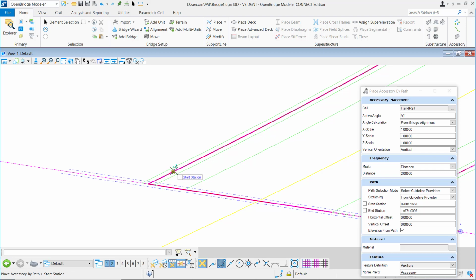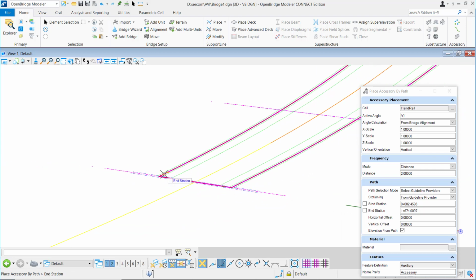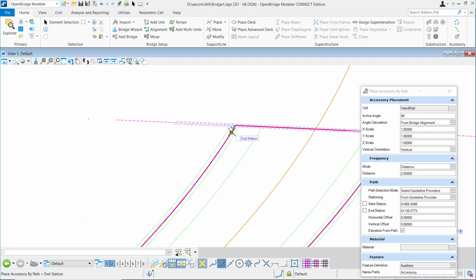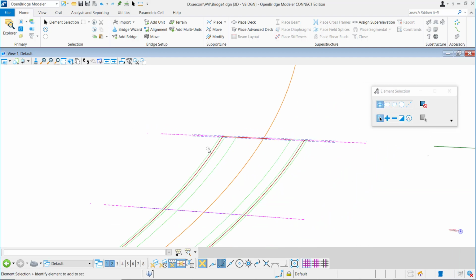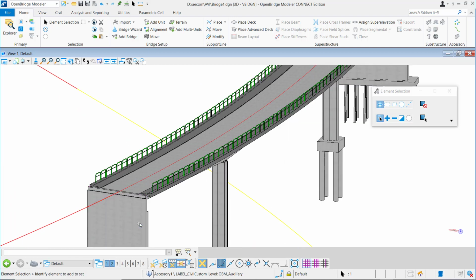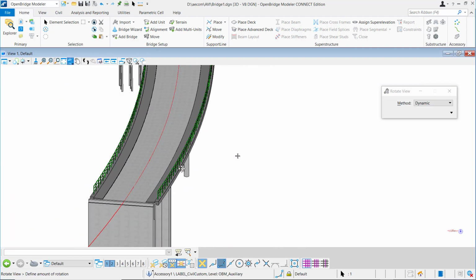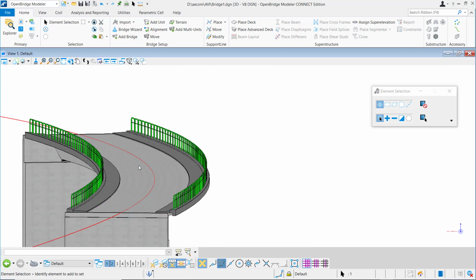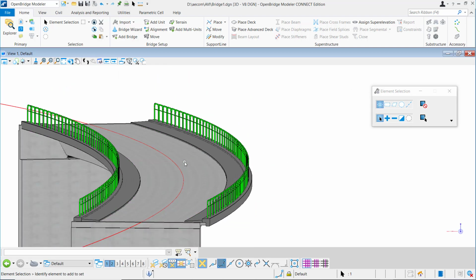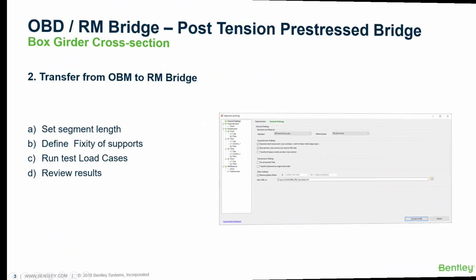We define the beginning point of this handrail and the ending point of this handrail, and automatically we will see that the cells are placed along the edge of the bridge and will represent our handrail on one side. We can place the same thing on the other side of the bridge. And here we have finished the total modeling of our bridge with some detail.